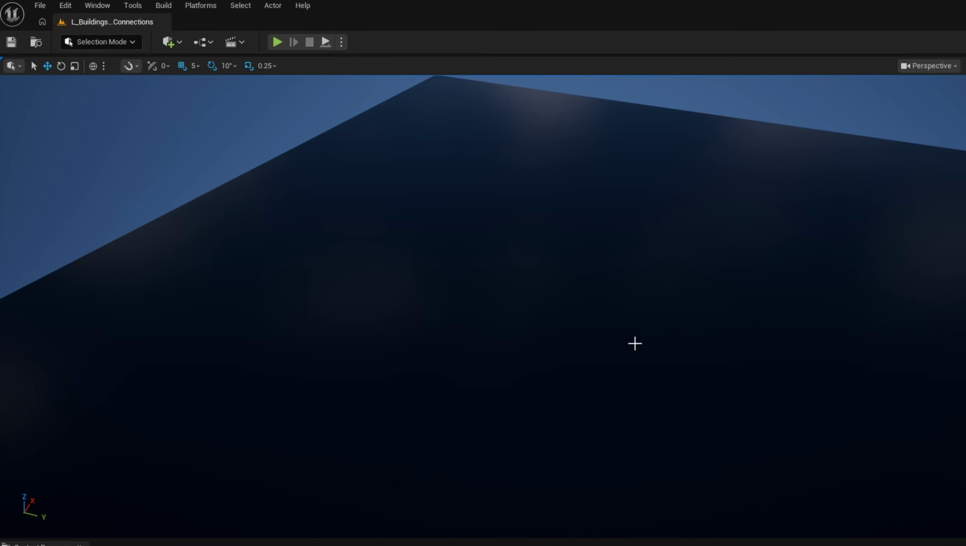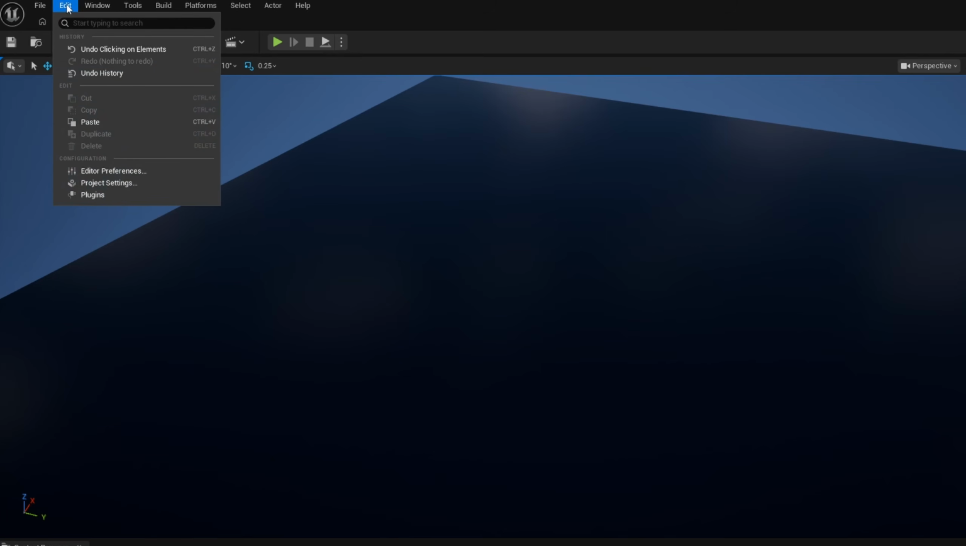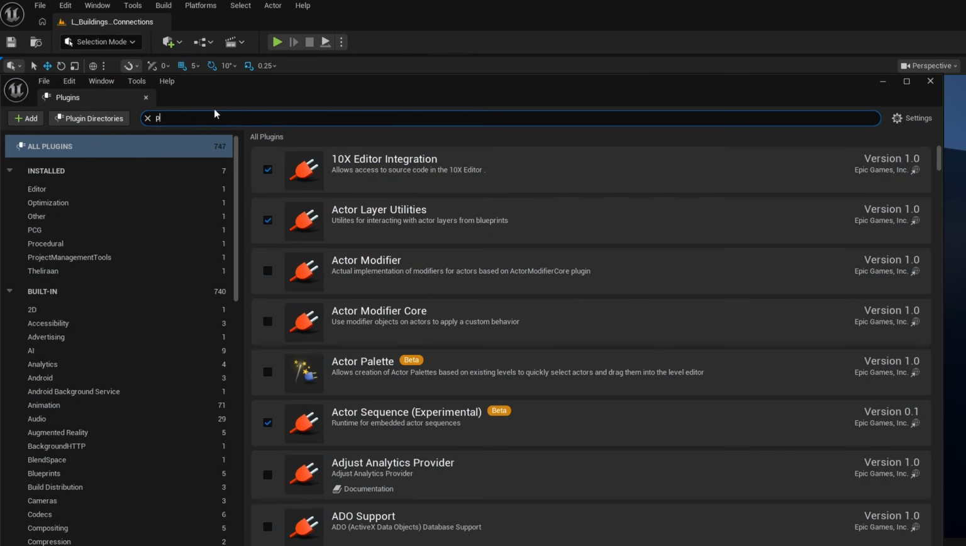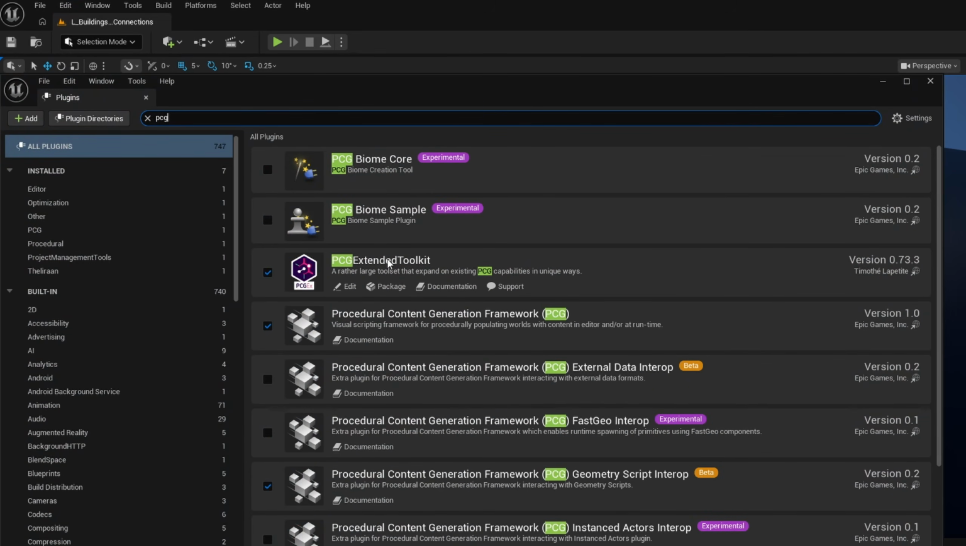Now, assuming you brought in everything from the PCGEx into the plugins folder, still go to Edit, Plugins, search for PCG, make sure you have the Extend Toolkit enabled, the regular Procedural Content Generation Framework enabled, and the Geometry Script plugin enabled. As long as all three are enabled, you should be good to go.